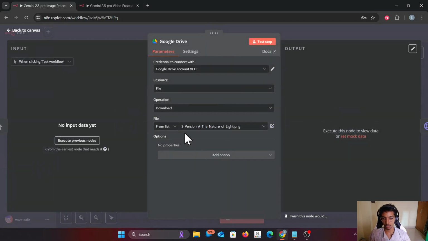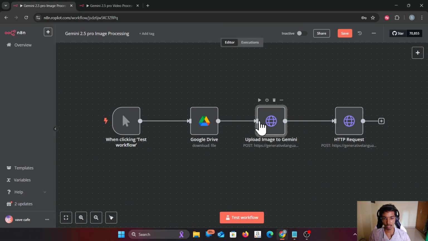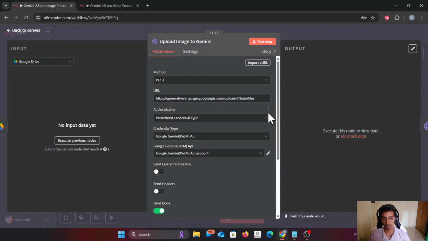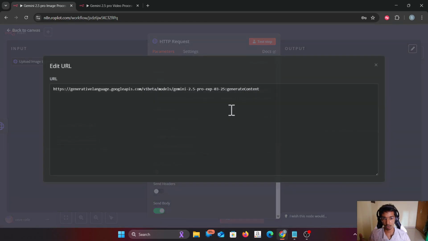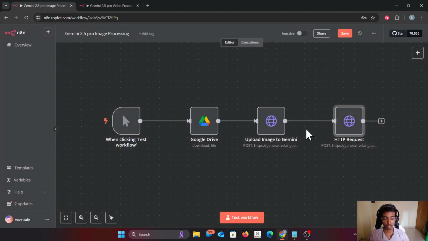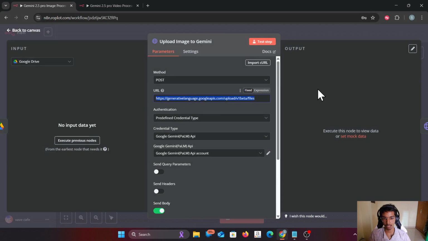I have added a Drive node. I'll just download an image and upload it to the files endpoint first, and then I have to process it using the actual model, 2.5 Pro. The reason I'm doing it is because some images may be large and we don't want to overload the model. We can even upload video or any large file this way. If we upload directly, it can't process large files. That's the reason we are using this endpoint first and then uploading it.